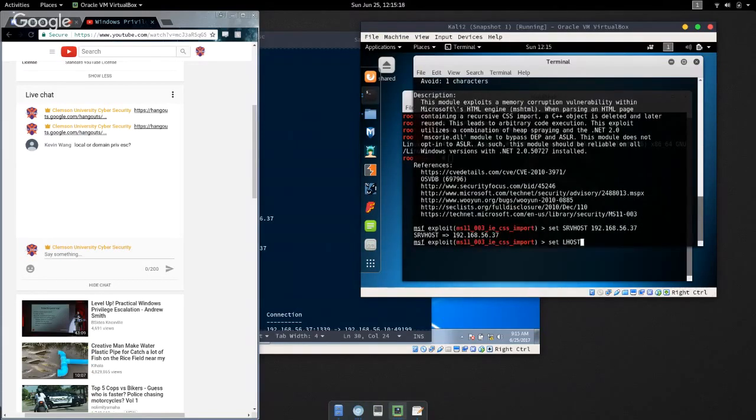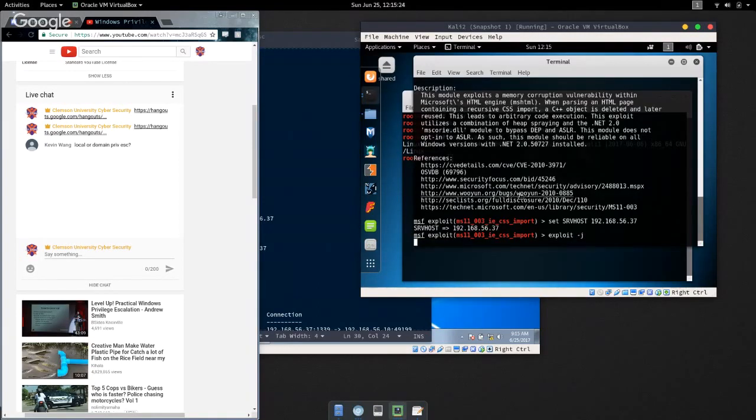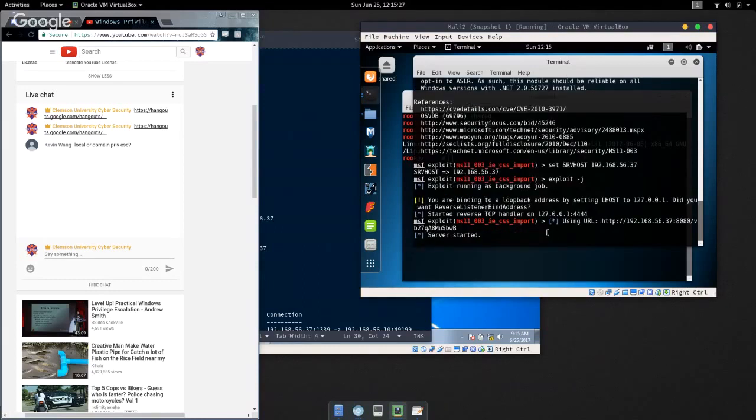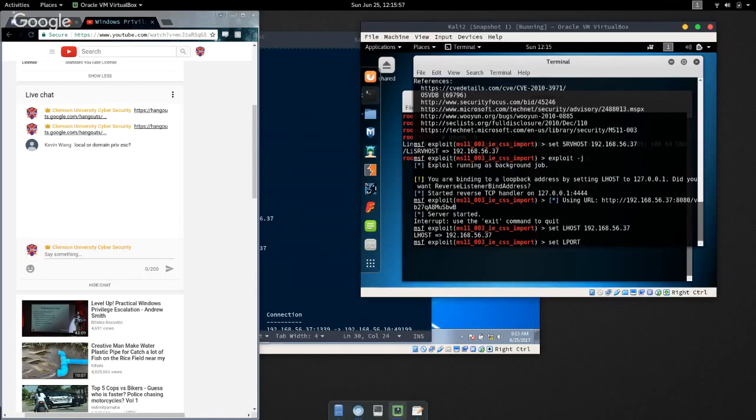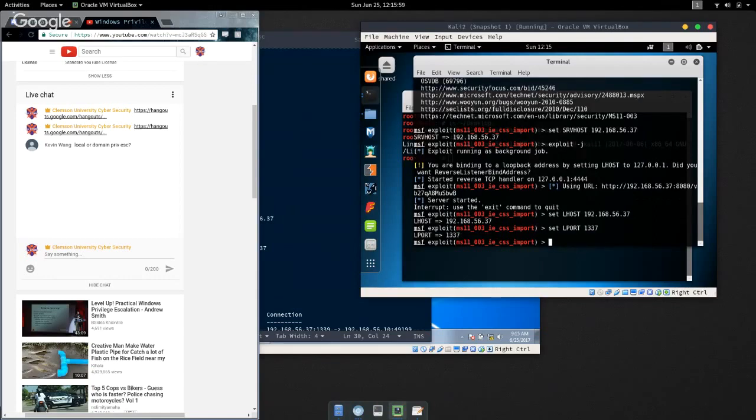We also need to set the LHOST, or actually I'll just show you what happens when you run it like that. Nothing good, usually, unless it just wants to be nice. Okay. Yeah, it says that we're listening on LHOST 127, which won't work. At least it shouldn't. So let's just change that real quick. So we're going to set the LHOST to our IP 192.168.56.37. And we're going to set the LPORT to 1337 because we're cool.